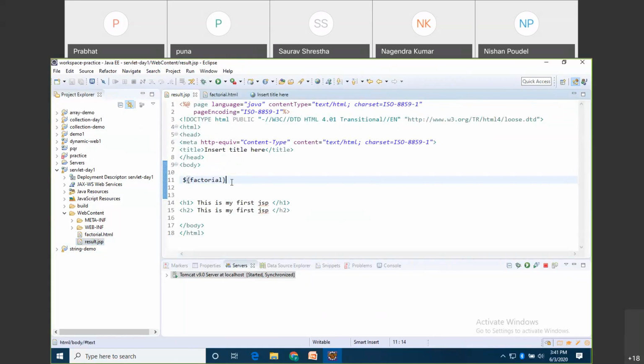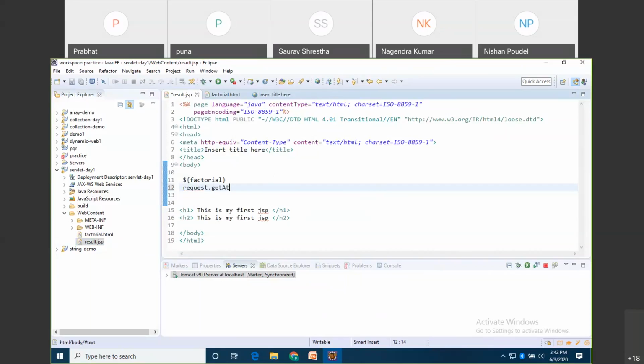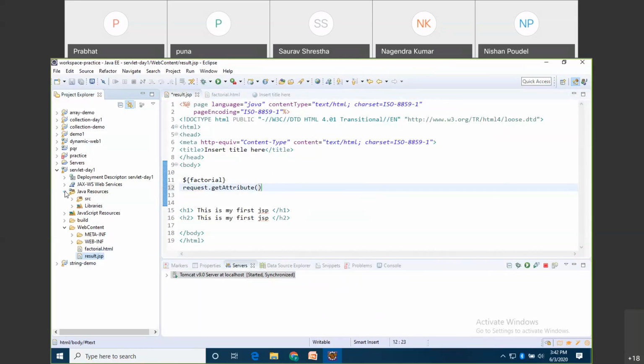Another way you can do it, by writing this. If you remember, request is the inbuilt object. Request dot get attribute. See, in Servlet, what you have written? Just set attribute. So if you want to get it, you need to write here get attribute. And what attribute? Let us see our servlet.